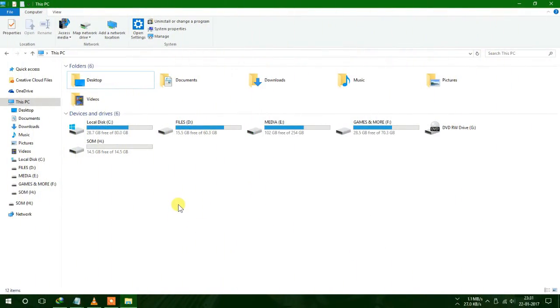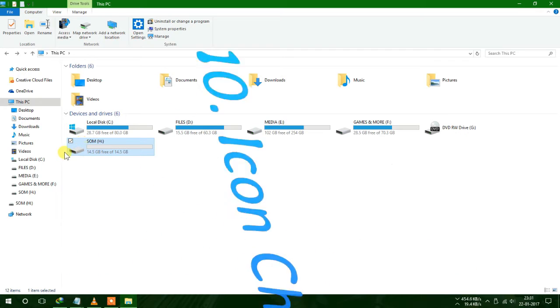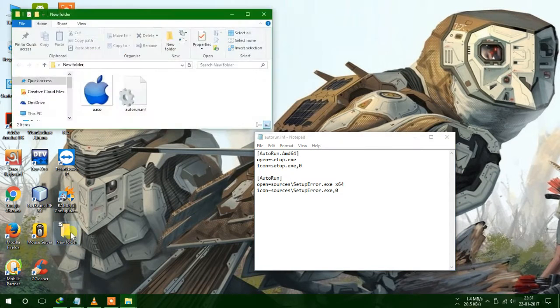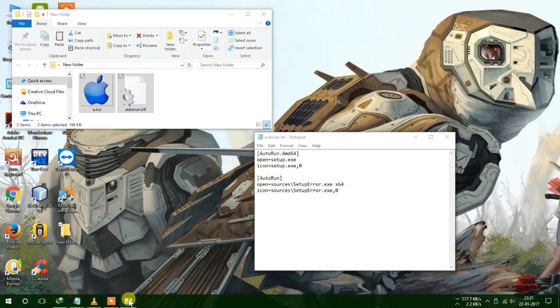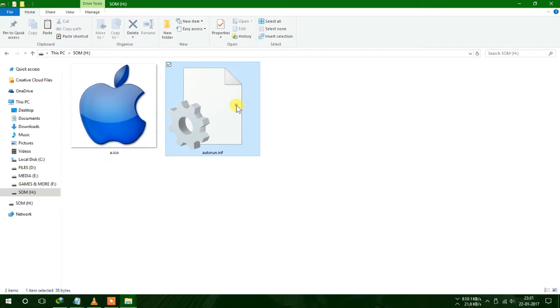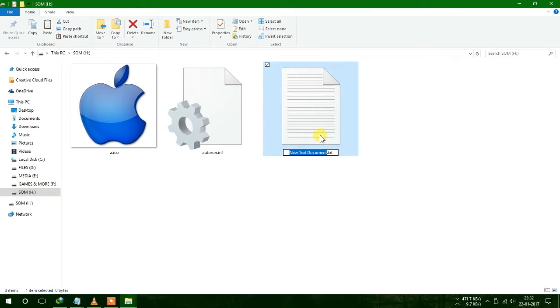The first trick is that we can change the icon, because we see the same icon for the hard drive as well as the pen drive. To change this icon, these two files have to be pasted inside the pen drive root directory: one is of course the icon file .ico, and another is autorun.inf. The autorun.inf file can be created by right clicking, new, and a notepad text file will be created there, and we have to rename it autorun.inf.